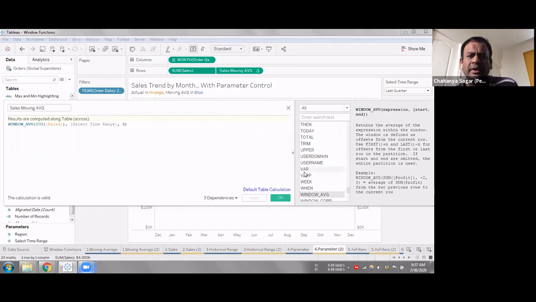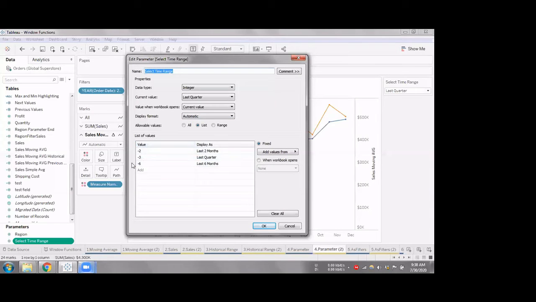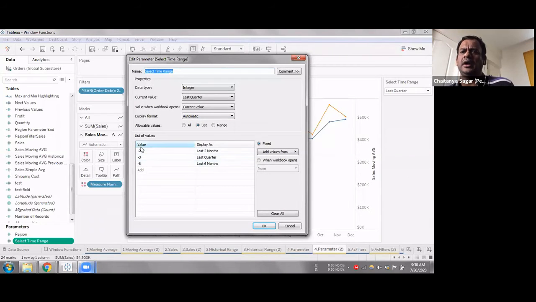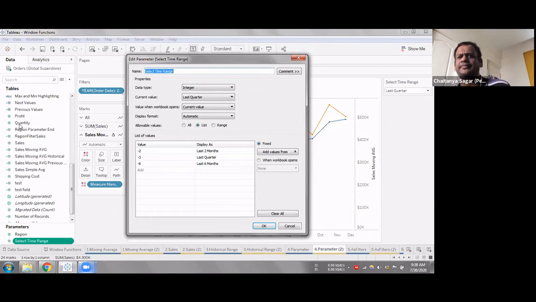Can you go into edit of sales time range, select time range, please? Yes. So these are the offsets that we are providing. Integer. Okay, got it. So when we select last 2 as the parameter, it will automatically change the offset to -2 in the calculated field. Got it. Okay, understood. Clear. Okay, great. Perfect.